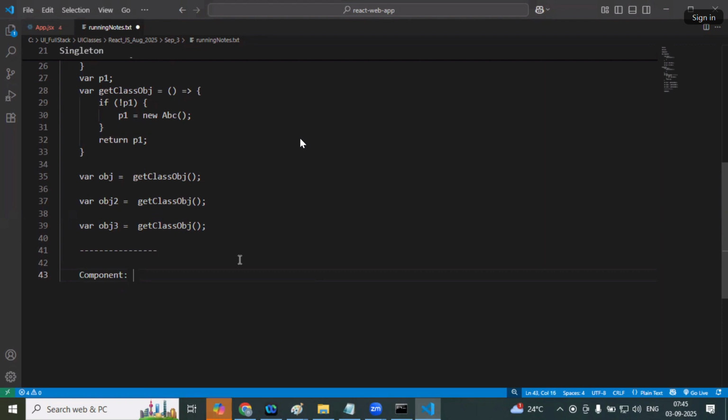Take some notes on this. React, put a subheading called Components. React.js.